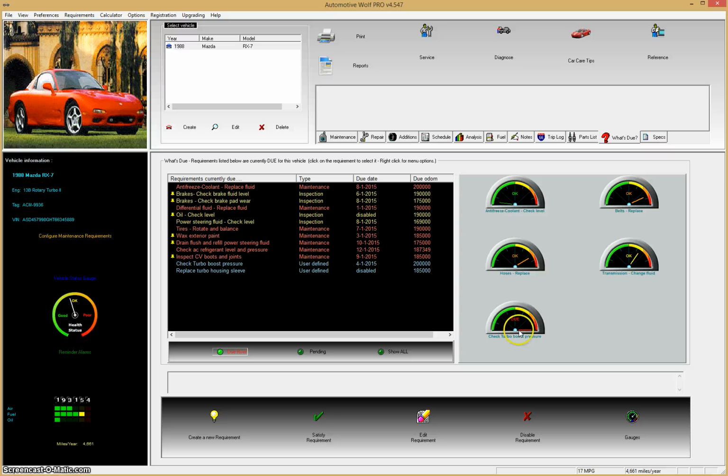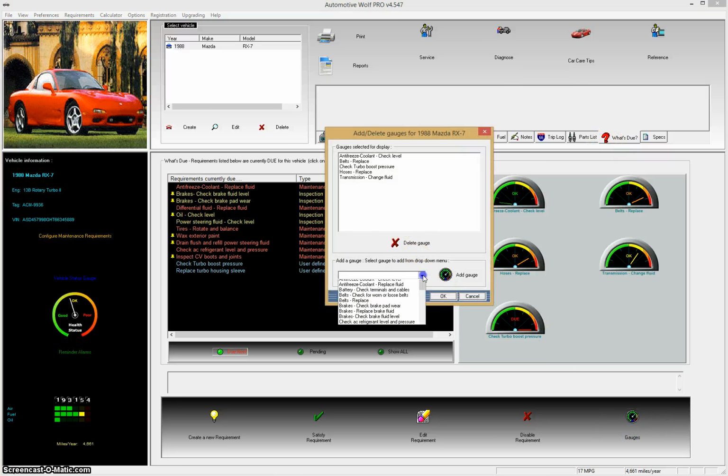And the other way you can assign gauges is just to come down here under the what's due list selected. There's a gauge button right here. If you just click on that, you can select any of the gauges from any of the requirements that are currently enabled for this vehicle.